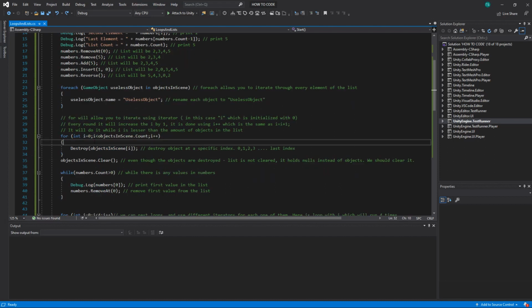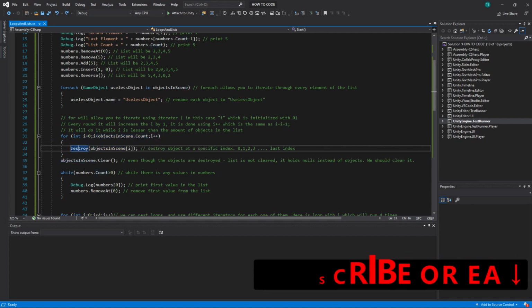Then for each object, sorry, not that, then it will increase every iteration. So every time it runs the code, it will increase I by 1. I++ is the same as I equals I plus 1. So it will just increase it by 1. So what it does first, it will create a variable. It's equal to 0. Then it will check, is it less than objects in scene count? It is. Then what it will do, it will destroy.